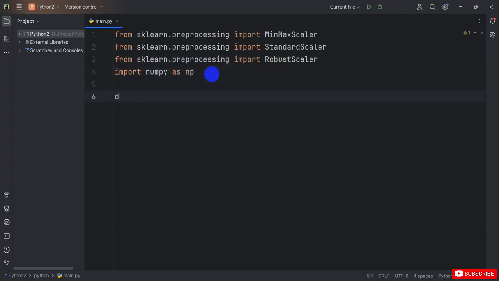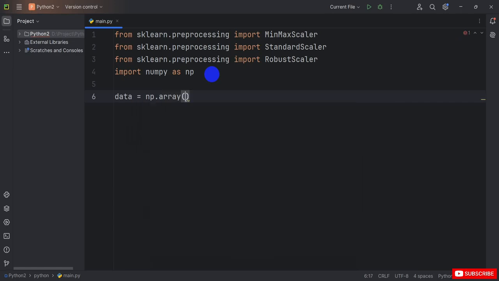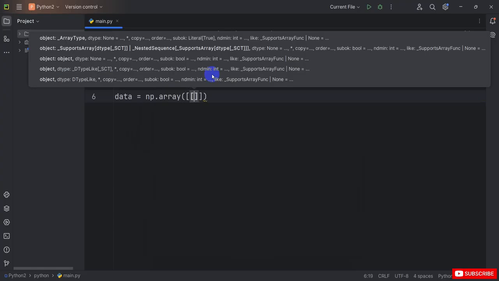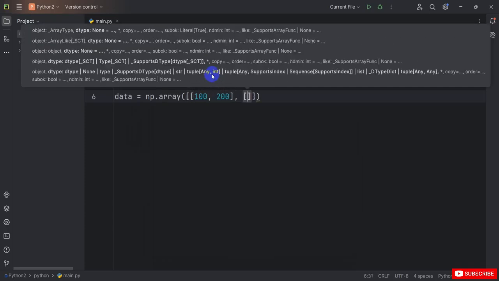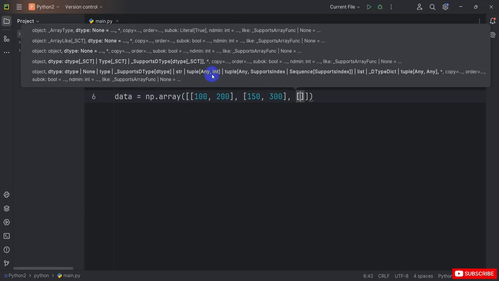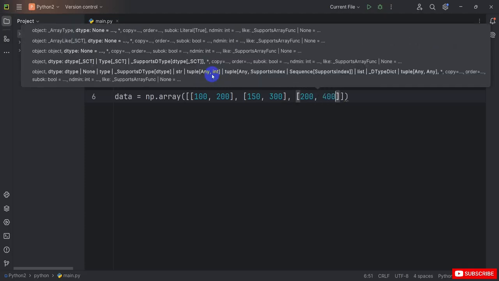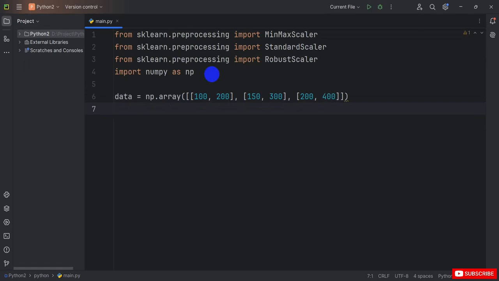Okay, so first of all I'm going to write data is equal to np.array. Inside this, first we use a square bracket. So first I'm taking the elements 100 and 200, and second another element, 150 and 300, and next we again use a square bracket with the integers 200 and 400, and you can see here the sample data is properly defined.